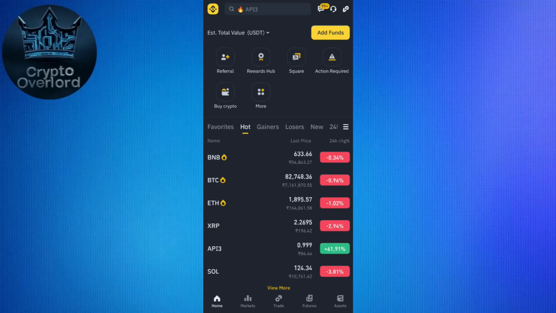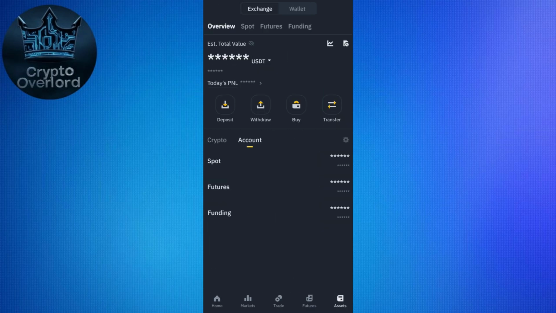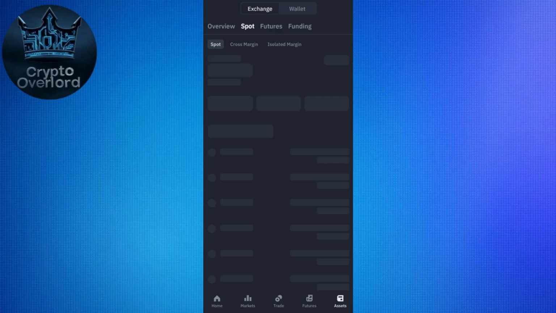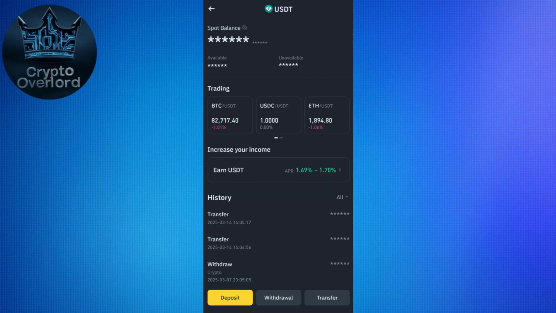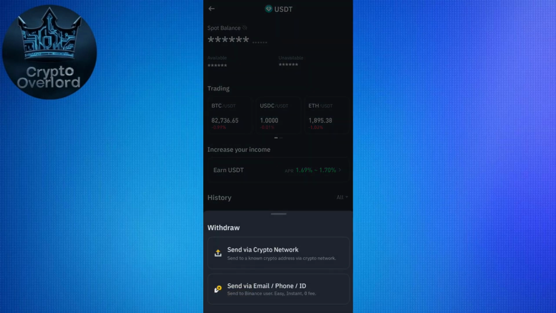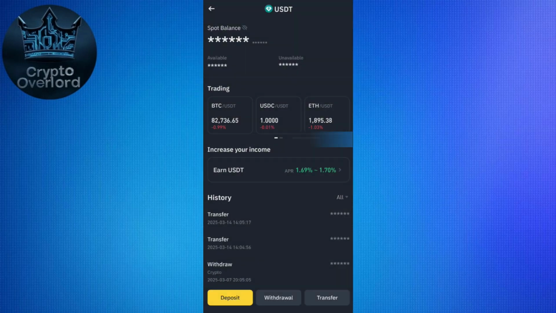In this video, I'm going to show you how to transfer USDT from Binance to Phantom Wallet. For that, first of all, you need to launch your Binance app, then tap on the Assets tab in the bottom right hand corner. Then tap on the Spot option and here you need to scroll down a bit and select USDT. Afterwards, tap on the Withdrawal option in the bottom and select Send via Crypto Network.